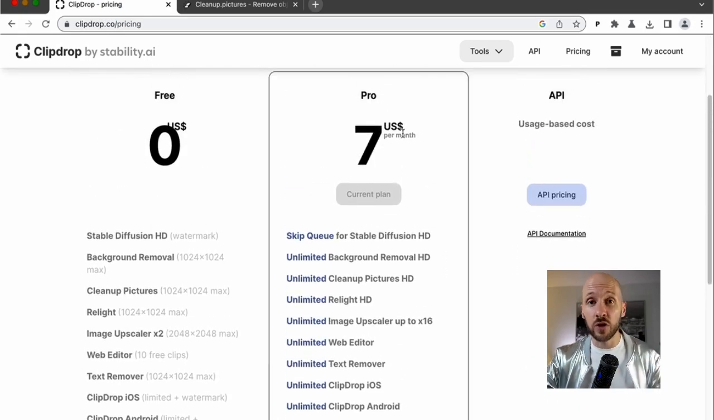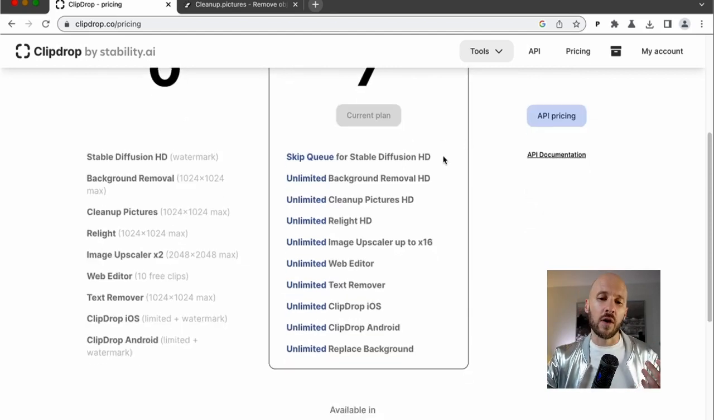And then you have the pro version, which is what I'm using right now, and it's $7 a month. So it gives you access to all those different tools. And with the mobile version as well, they have a great mobile version, and this is pretty fun to use.